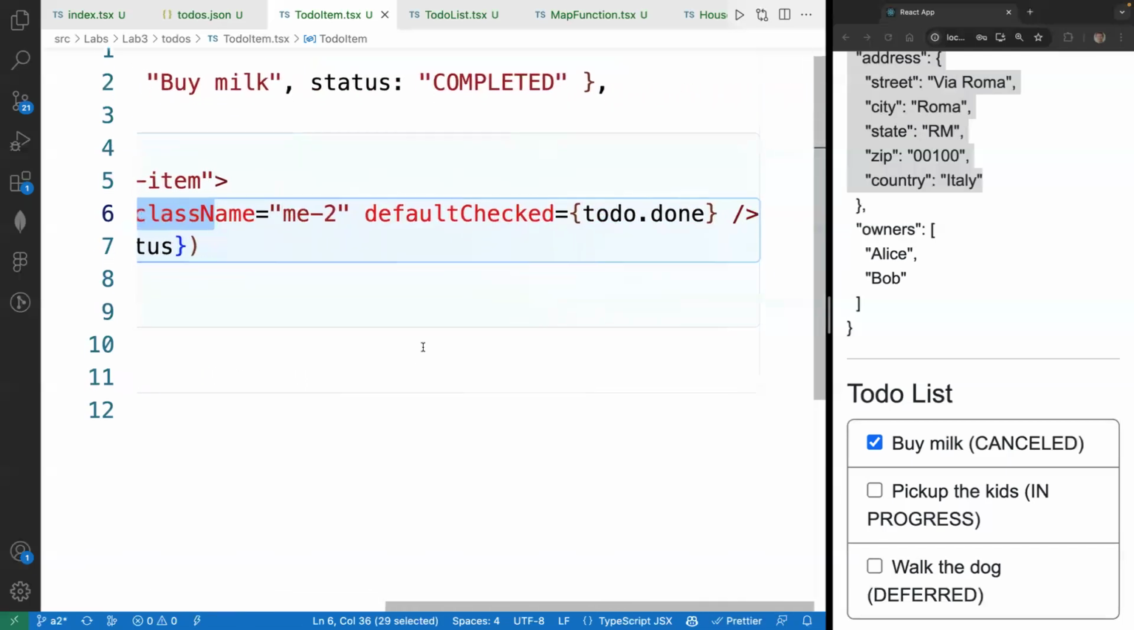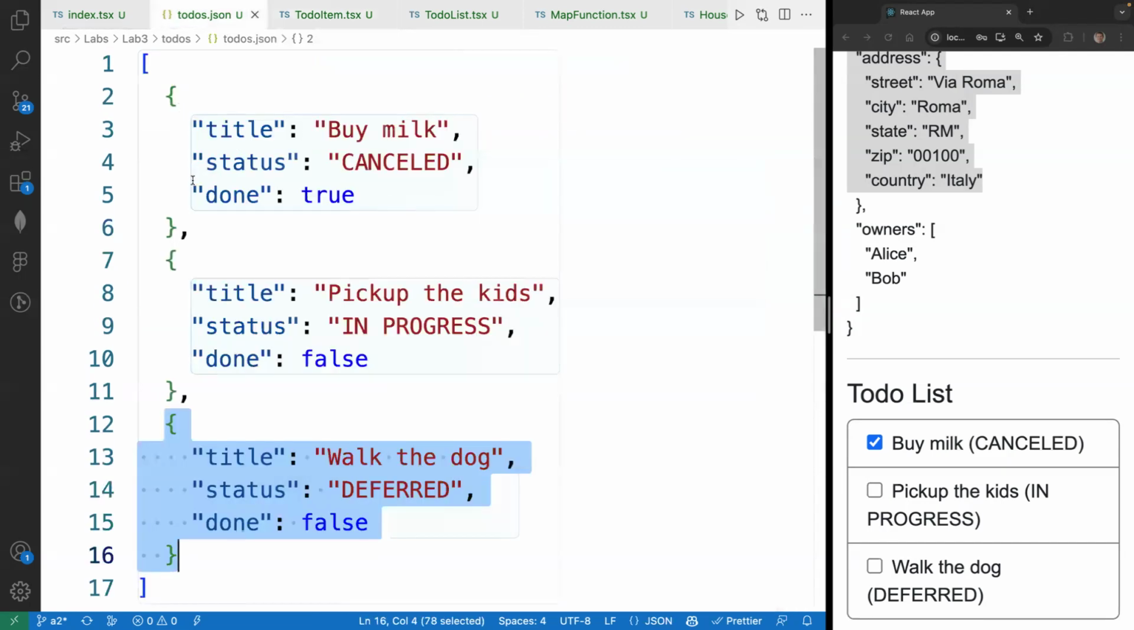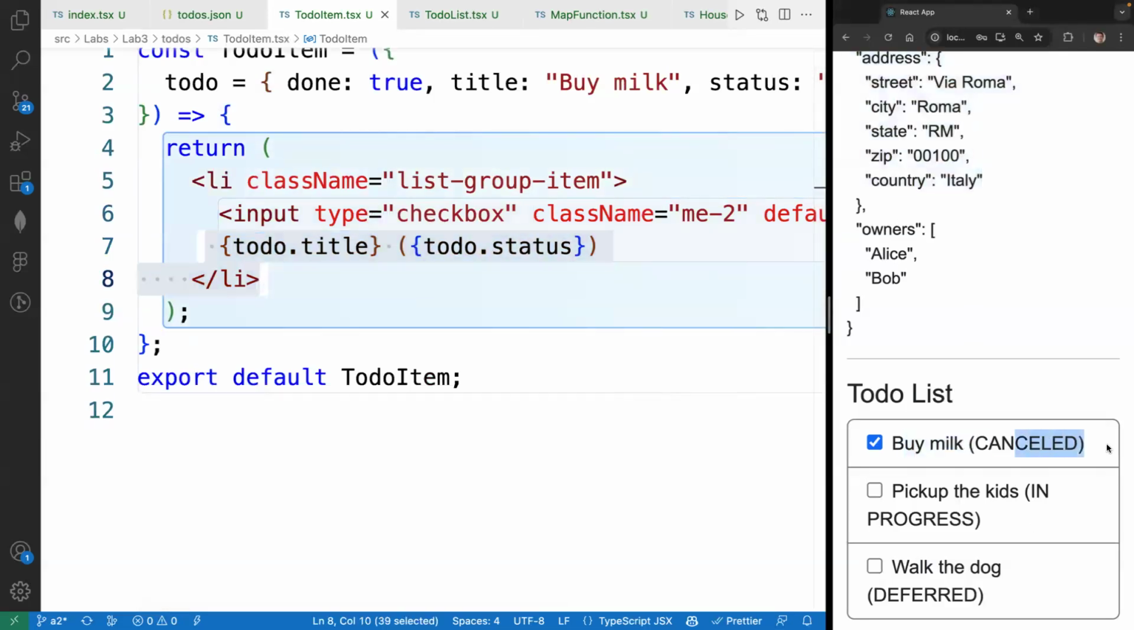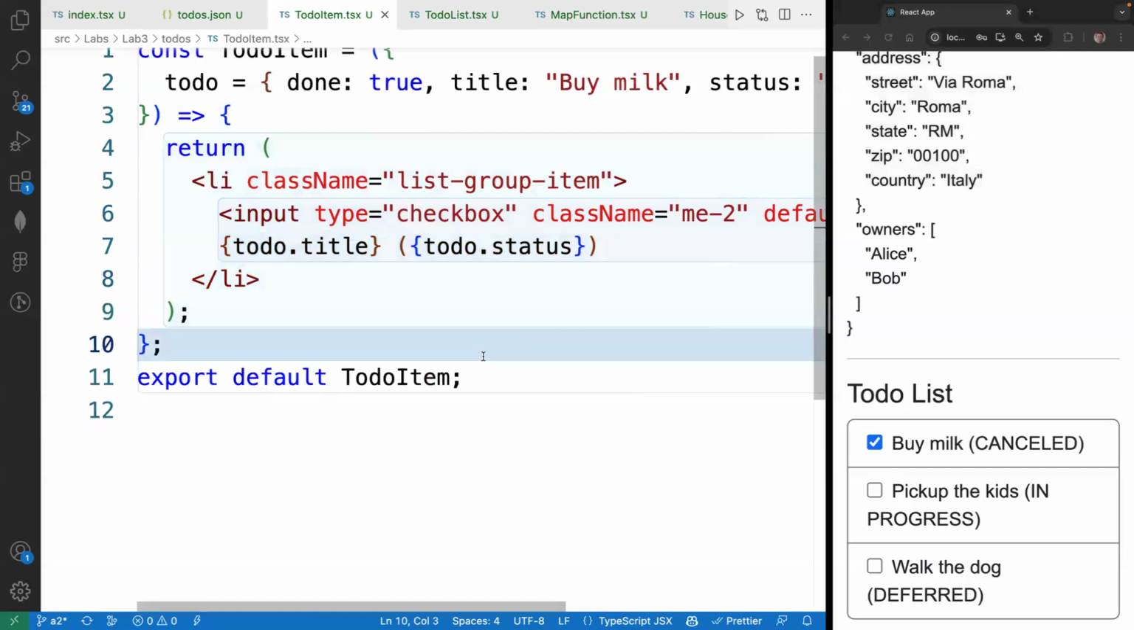The default value, whether it's checked or not, is taken by a Boolean that is either true or false. So you have this check mark here because only the first one is true. All the others are false, right? Notice that only one is done, whereas the other ones are not done. So that's why we see that only one is checked here. And then followed by the title and the status, in parentheses. Everybody good? All right.